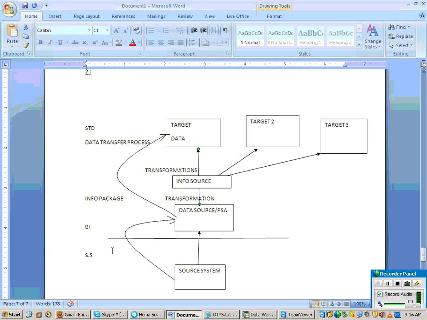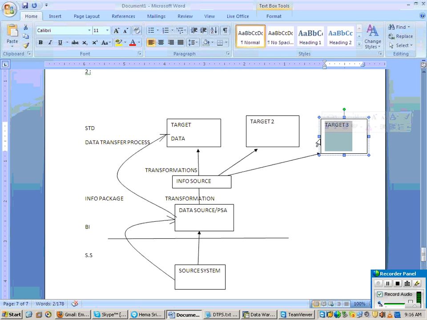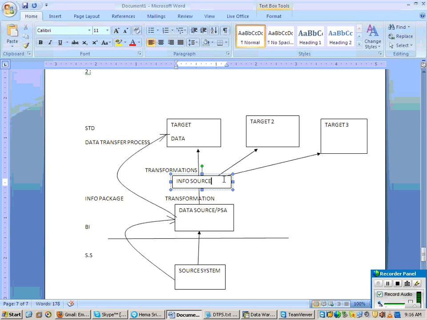That's what I am saying, right? So if you want to apply globally, then I am going with creating an info source. Each and every target has a different requirement. So what was my requirement here? I want to apply the same logic for all the targets. Instead of writing separately, I am using an info source. But if it is specific to a target, you do not need any info source. Directly you can put it from PSA to target itself.